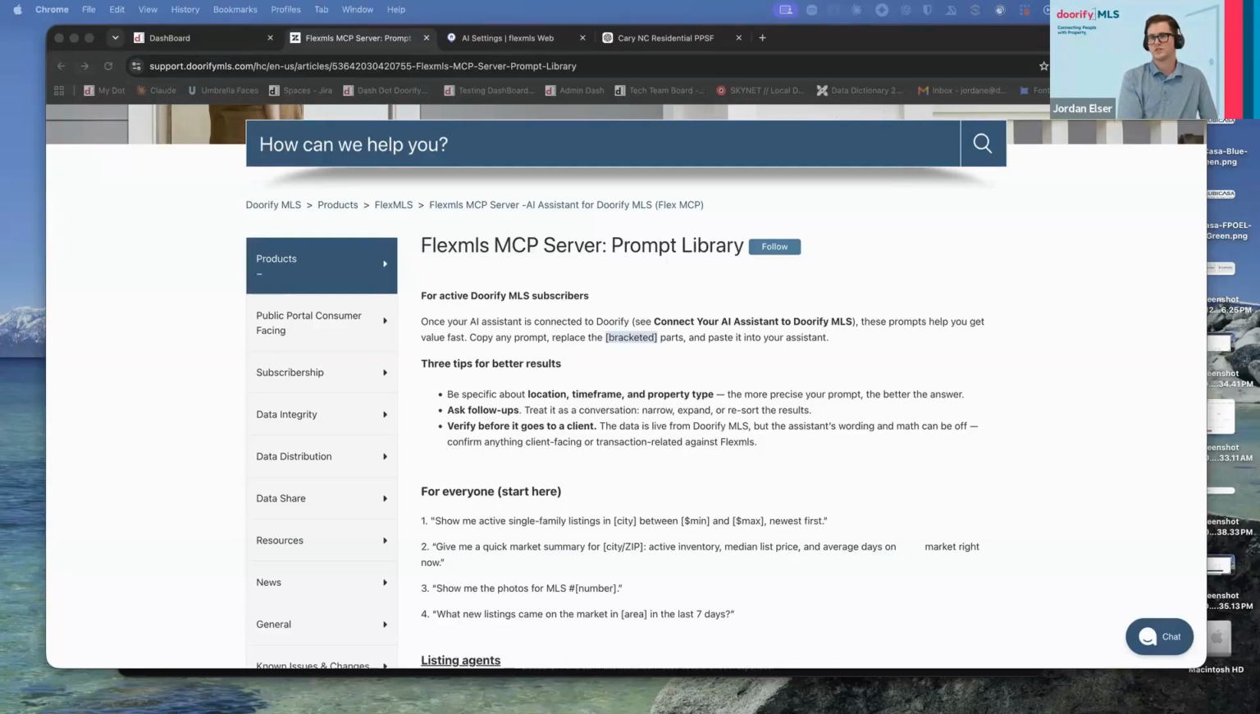And also ask questions on what you should ask. If you don't know what to ask, go ahead and ask the question. I don't know if my customers want to be in this area with this certain criteria, whatever it might be. Always feel free, like you can ask those questions. And that is a very easy breezy look at the Flex MCP server.